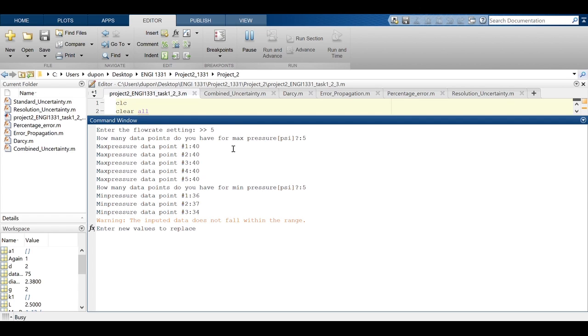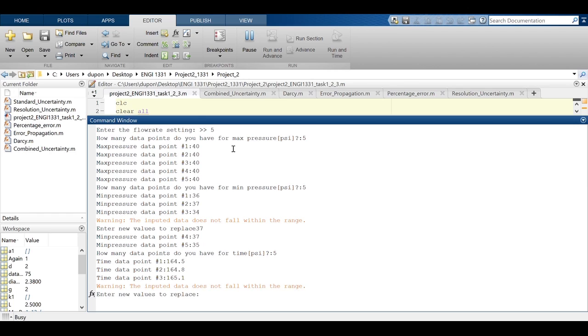So this one's going to be 34, but it's automatically going to be changed to 37, so we're just going to go ahead and do that. Save us some time. That's going to be for data point 3 and data point 4. This is going to be working the same way. It's supposed to be below 165, so we're going to go ahead and just automatically change it to 164.9.